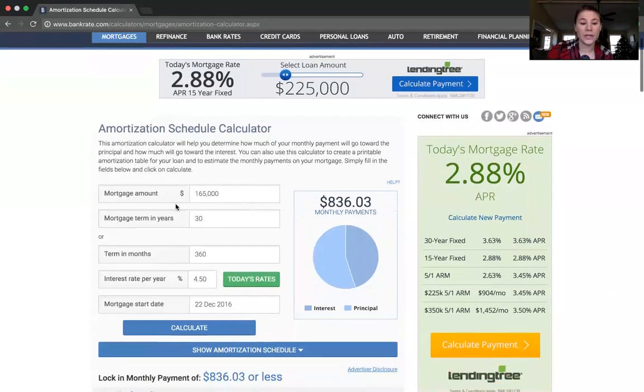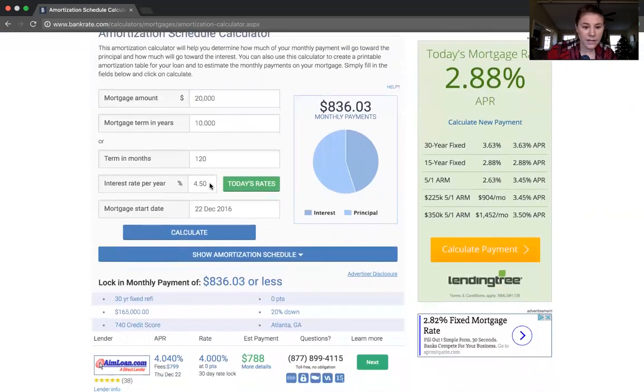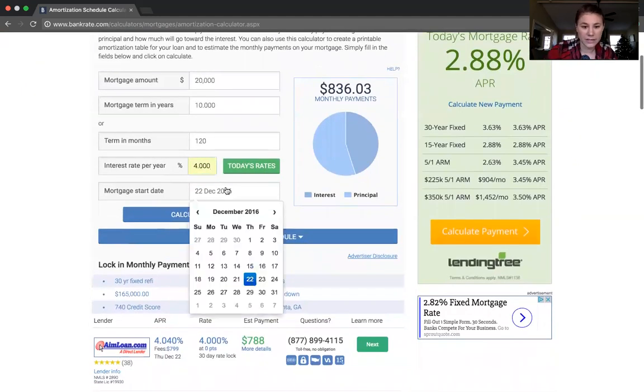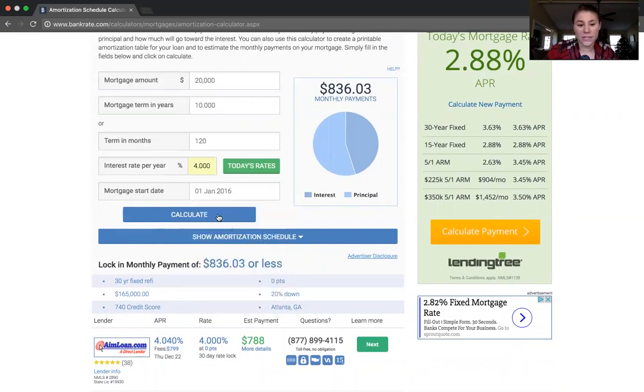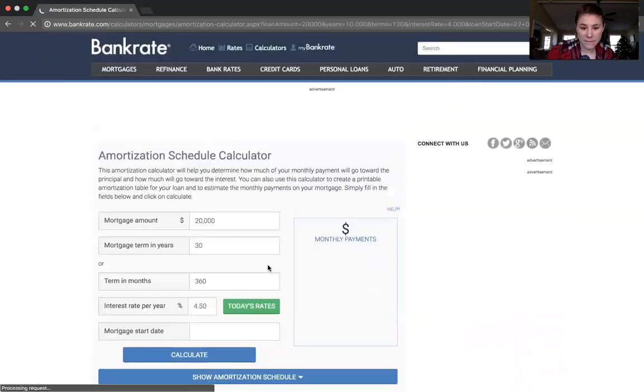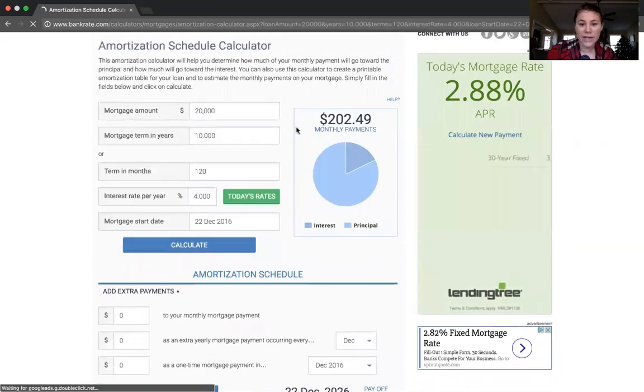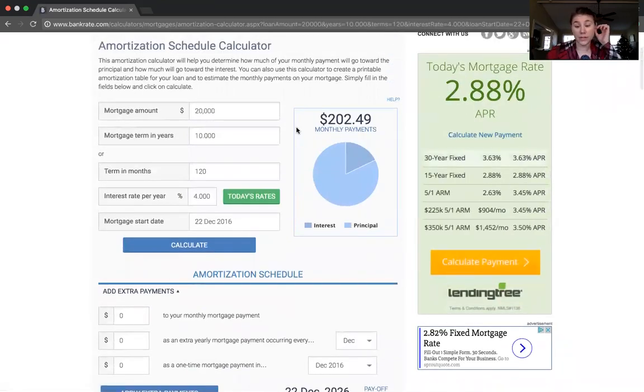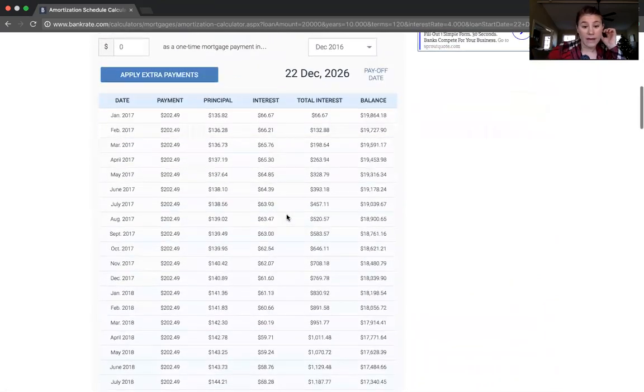And what you'll want to do is put in here what the current balance is of the debt. So let's say we're going with student loans, and the current balance, let's just say, is $20,000. All right, your standard student loan term is 10 years. Interest rates, they're about 4%. Some are more, some are less. Okay, so let's just say it's 4%. Let's just say that the loan started on January 1st of 2016. Okay, so you're going to hit calculate. And so you see that on average, your monthly payment, all things considered, is about $202.